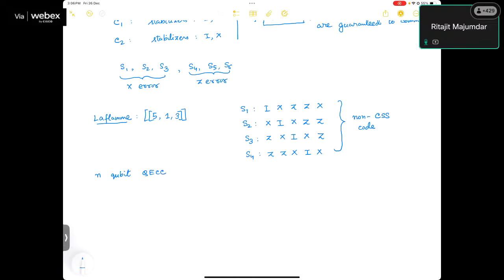What is the total size of the Hilbert space for this? It is 2 to the power n. This is the total size of the Hilbert space. That means the dimension is 2 to the power n. These are important. Dimension is 2 to the power n. That means there are 2 to the power n orthogonal directions in this space.